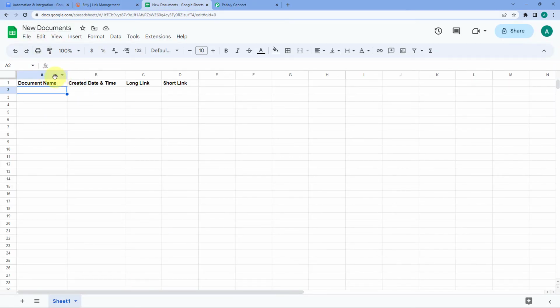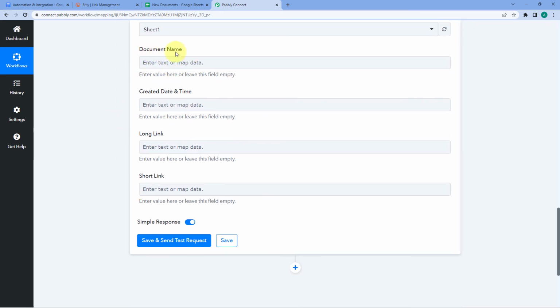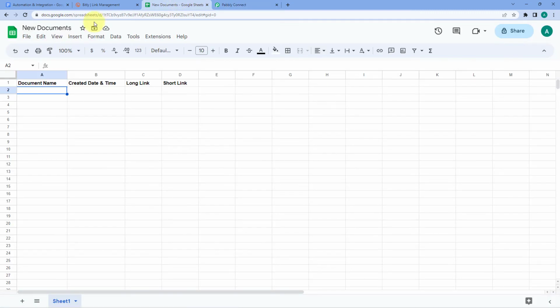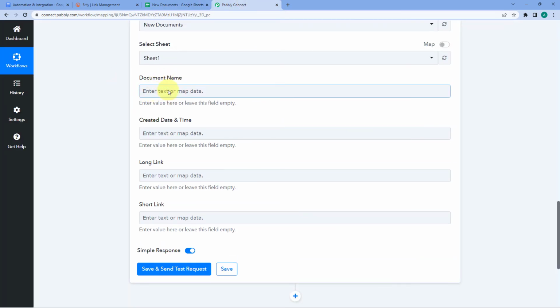So in our Google Sheet, we have created 4 columns of data. And you can see all the same 4 columns over here as fields inside Pabbly Connect. So one by one, we have to map the data over here, that in which particular cell or in which column we want to add what data. So the first column is of document name.